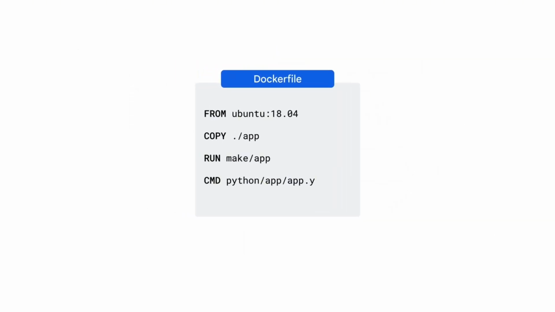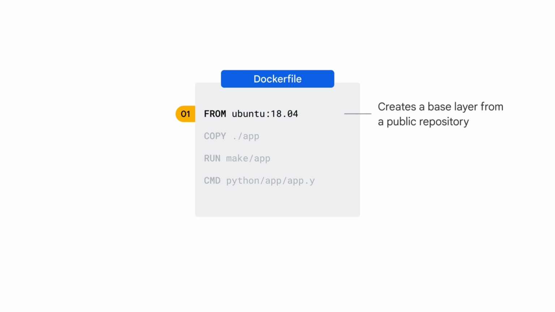Let's explore a simple Docker file. A Docker file contains 4 commands, each of which creates a layer. For the purposes of this training, this Docker file has been a little oversimplified for modern use. The from statement starts by creating a base layer, which is pulled from a public repository. This one happens to be the Ubuntu Linux runtime environment of a specific version.